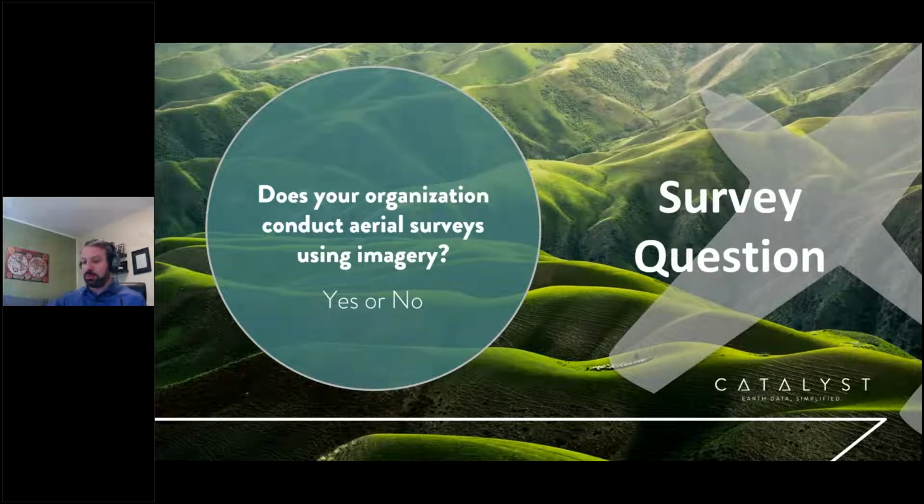So we'll take a quick moment before we jump into the demonstration and just ask a very simple survey question. And this one is, does your organization conduct aerial surveys using imagery? So pretty simple, yes or no. Give me 2 seconds while I launch this poll.